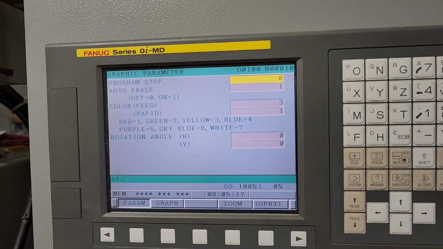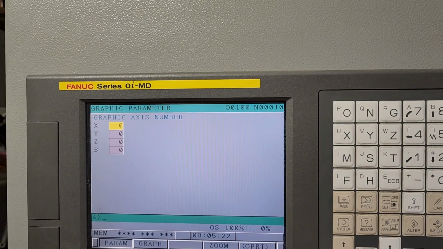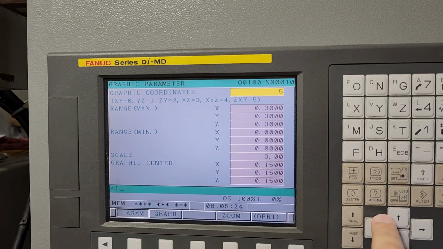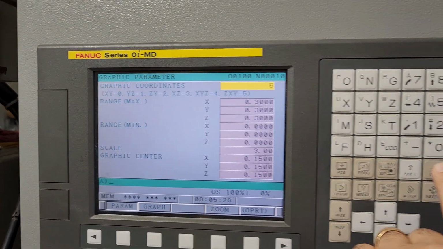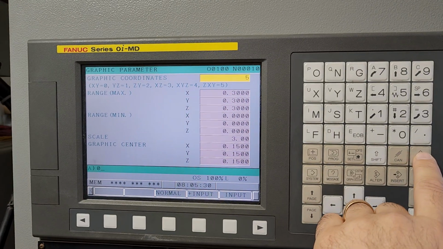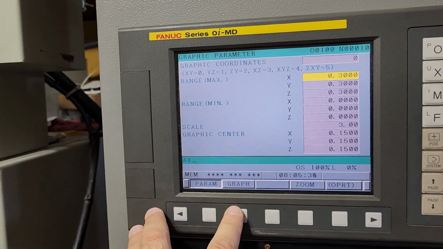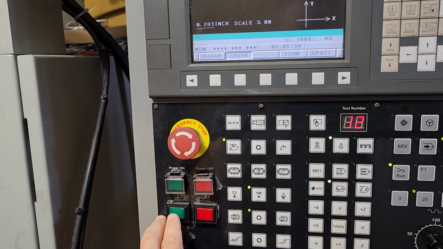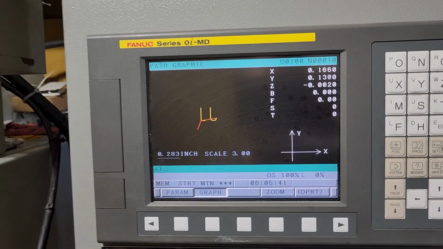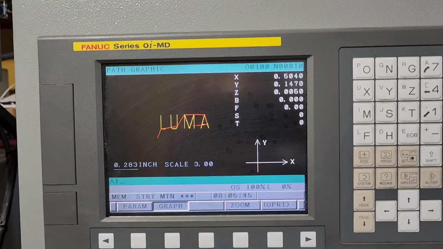So since I already showed you one, let's just change this real quick to just 0 here. I'm going to put 0 and input. And now let's go back to graphics, and let's see the machine do that in just two-dimensional. So, and here it is.